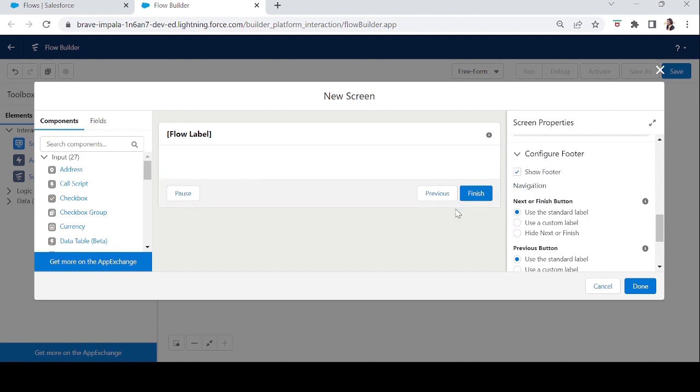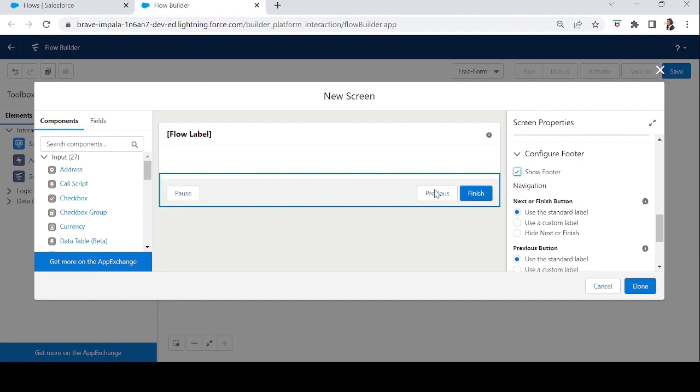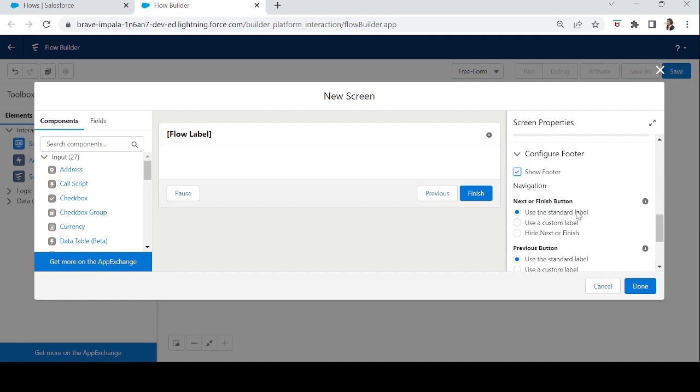After that, we have configure footer. So if you want to show the footer or if you want to hide the footer, this is about that. And if you want to show the footer, after that you have some options as well, like the next or finish button. You want to use the standard label or you want to provide a custom label. Let's provide a custom label here and let's name it end.